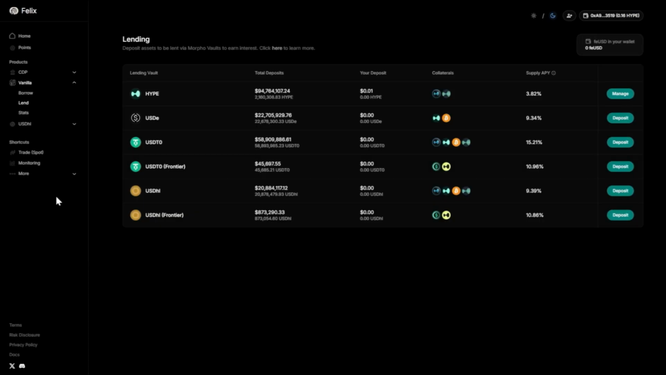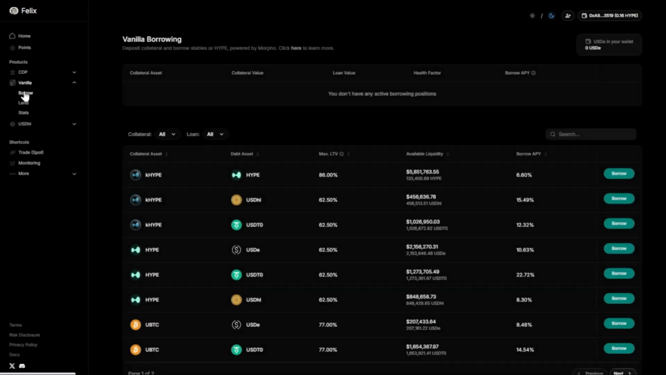The second product that Felix offers is the vanilla markets. It is curated by Morpho, as I said. There is borrowing and lending. For lending, it's fairly simple. You lend your asset and you are gaining an APY that is being paid out by borrowers. Now, borrowing is actually a little different than traditional lending platforms. It is a separate market than lending. Even though you are lending HYPE in the lending section, it does not count for collateral. So you actually have to put up your own collateral in the borrowing section to borrow.